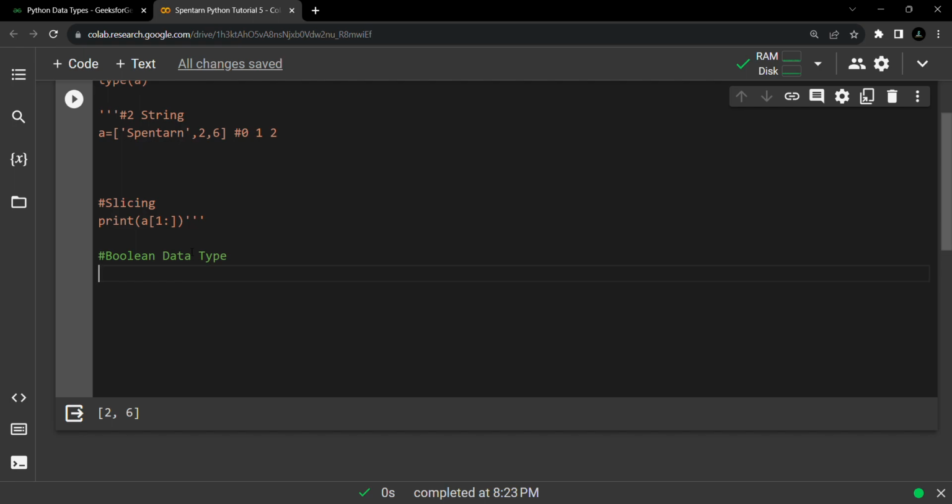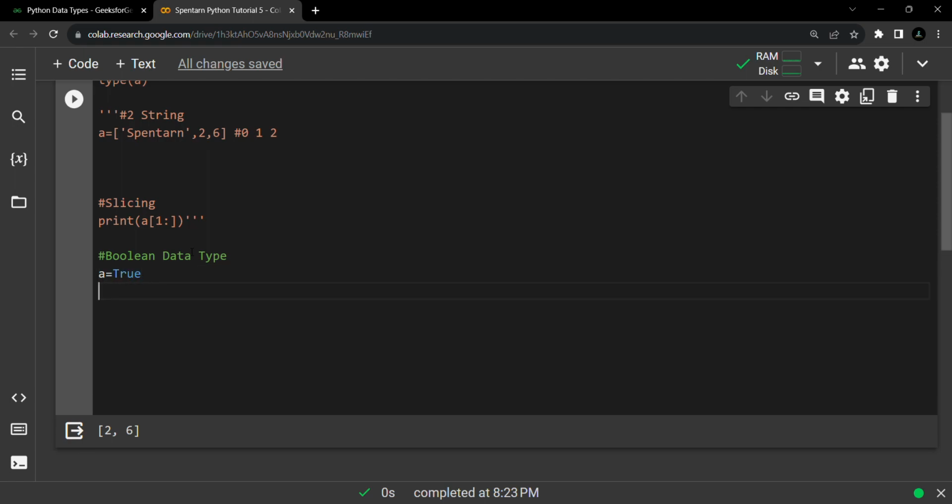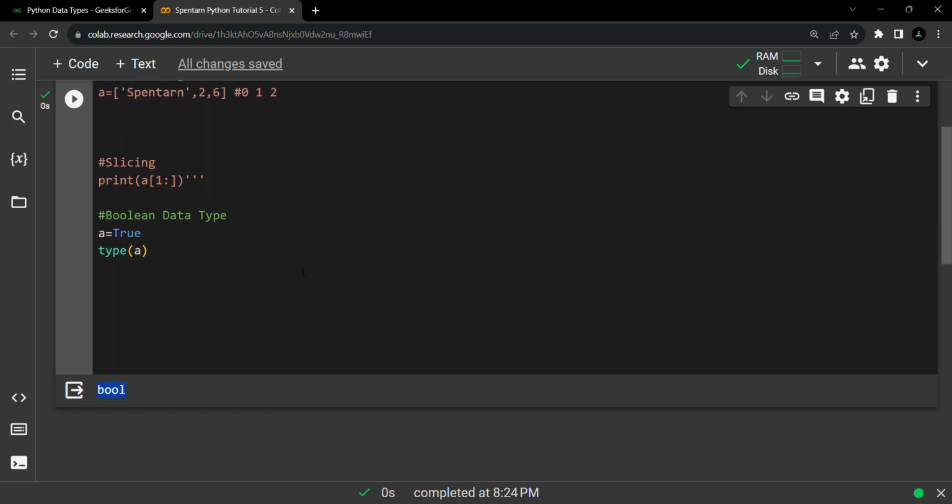So basically Boolean data types would just cover true and false only. For example, if I give a equals to true and print a, it will give me true only. Or if I want to check its type, what is the type of true? It will give me bool. That means it is a Boolean data type, right? So this is how you can do it.